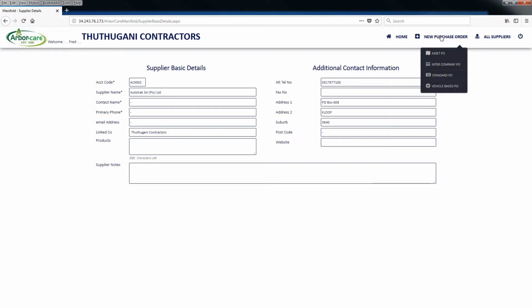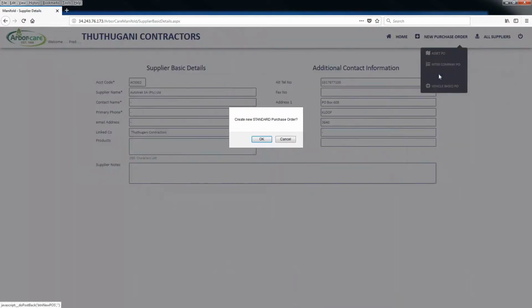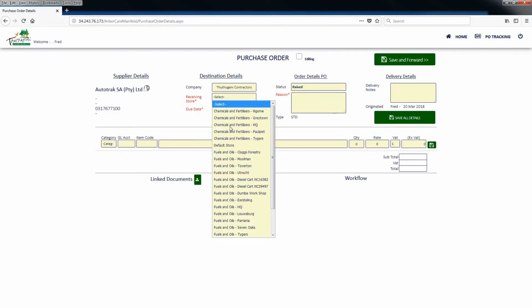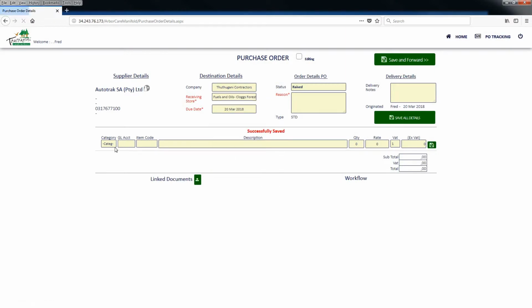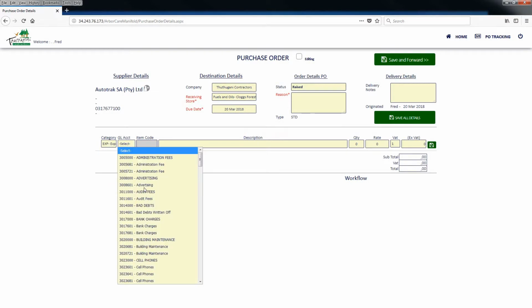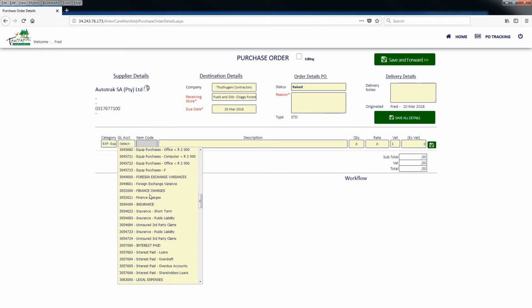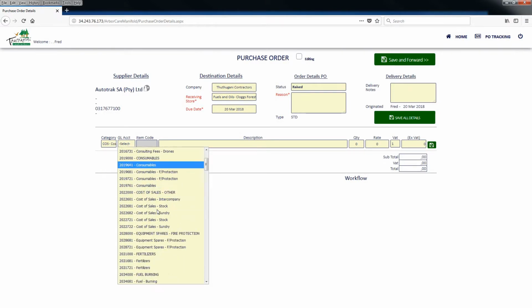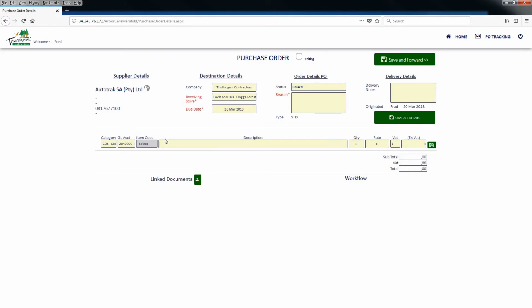So just to show you the general overview of the purchase order system, we will create a standard purchase order. As we can see, we have the company where this purchase order is being ordered from, the receiving store. We will select the category. Let's take cost of sales, which is likely to be a more applicable one. Okay, more details.